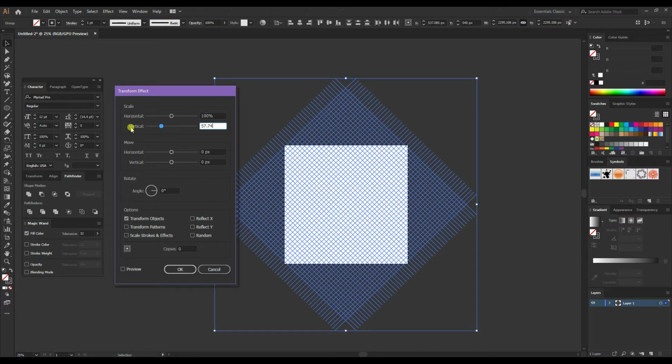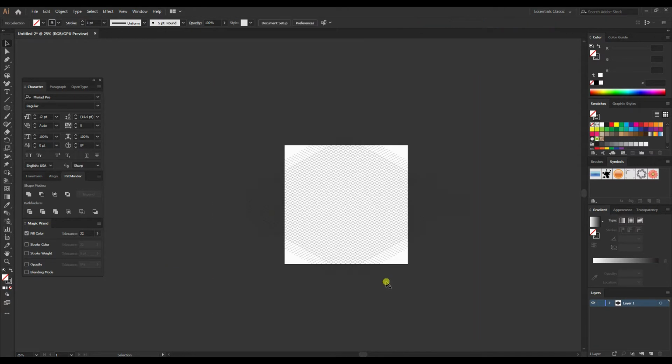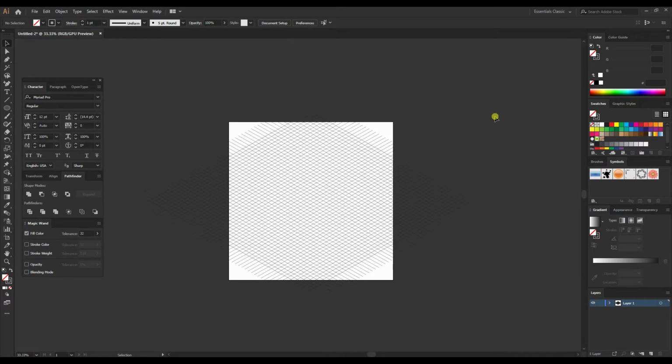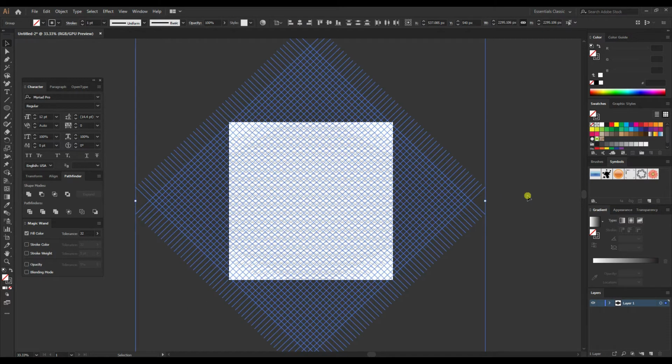57.74 in the vertical tab, and press OK. So our isometric grid is ready, and we can change the colors from over here.